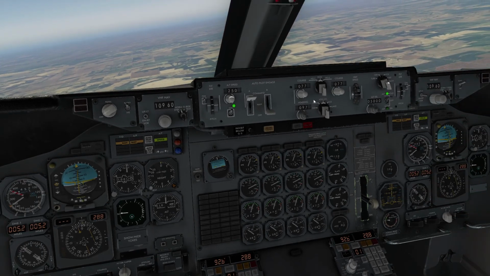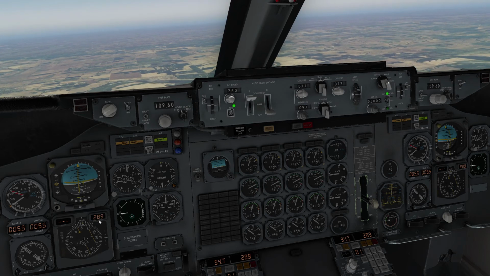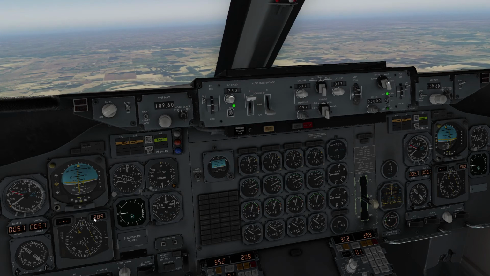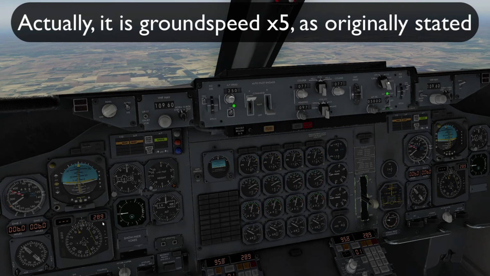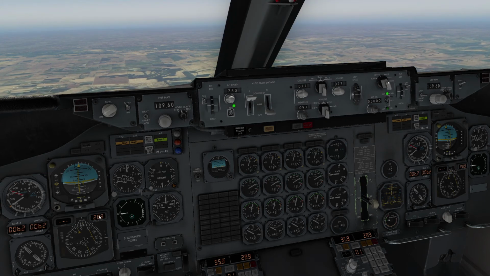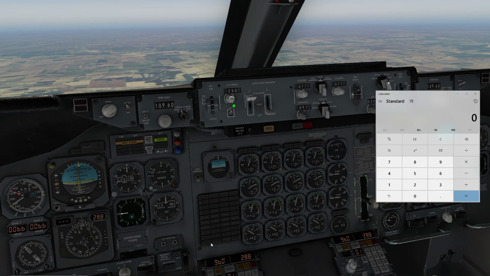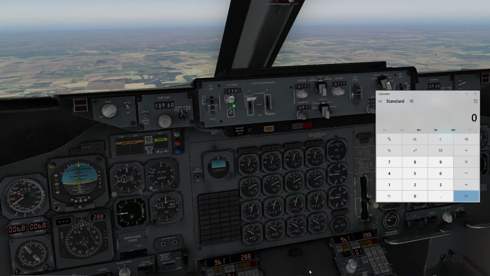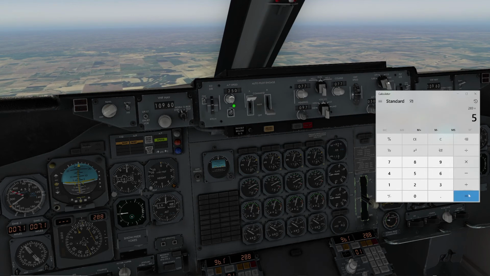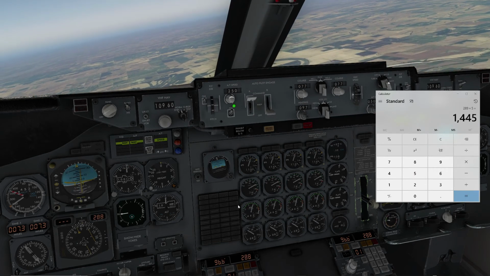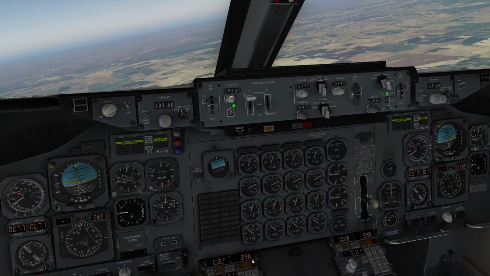Excellent. Okay, so like we said, what is the rate of descent? So the rule of thumb on that one is take your ground speed, which is conveniently right here. Actually, it's true airspeed, I believe, technically, but we're going to just use the ground speed right now. 289 times 5. All right. So you can grab your calculator app, or if you're good math whiz, you can do it in your head. And what do we say? 289 times 5 comes out to 1,445 feet per minute. So we're going to descend at about 1,500 feet per minute.